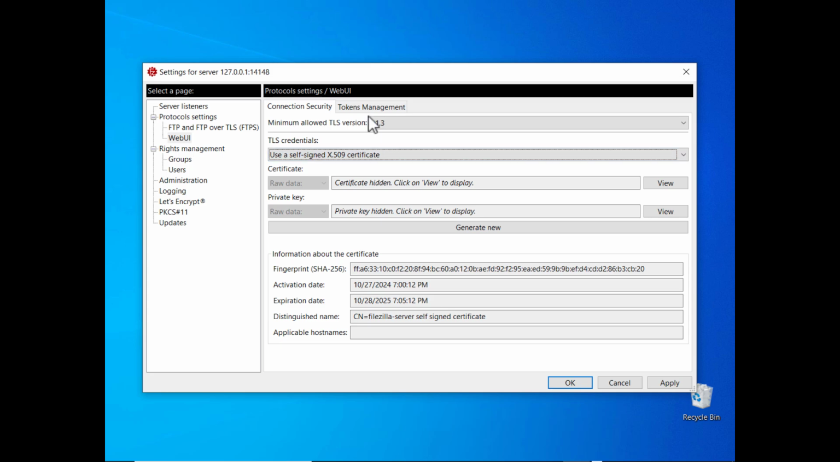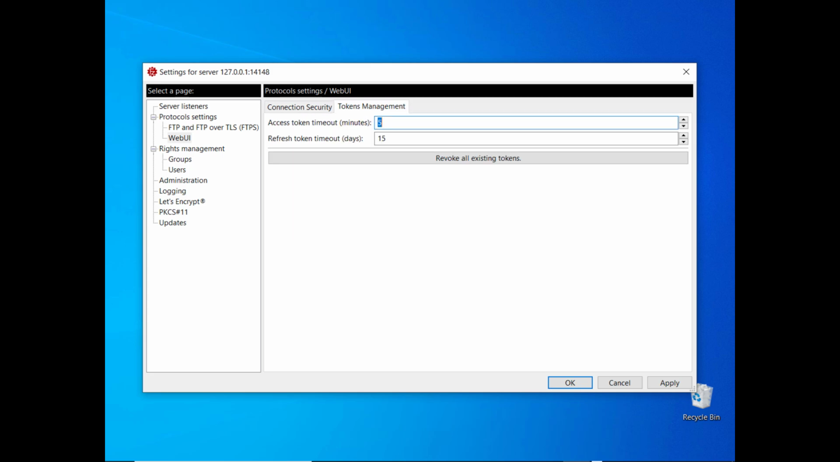Next, navigate to the Token Management tab. Here, you can set the lifespan of access and refresh tokens. If you're unfamiliar with the differences between these types of tokens, please refer to the link in the description for more information. Setting the refresh token to 0 will restrict user authentication to the duration of the access token.